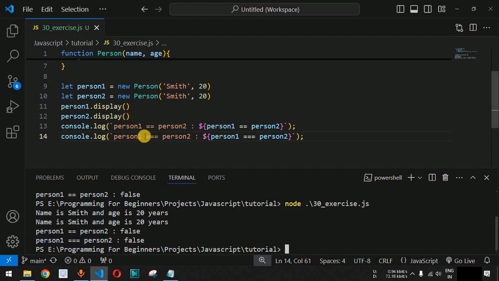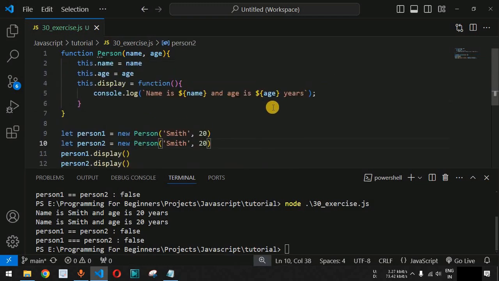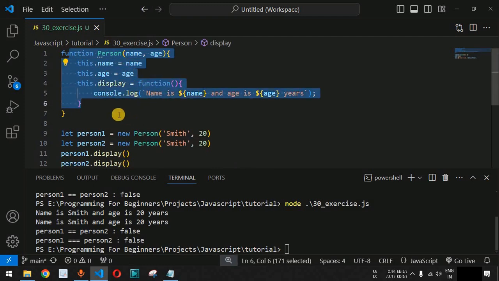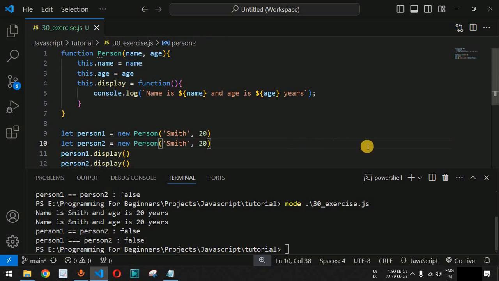So guys, always remember, when you are going to compare two different objects, even if the values of their properties are same, they will never be equal, because the references are compared, which will not be same for two different objects. And this is the way that you can create the object constructor and provide the different properties and the methods as well for that particular object constructor.